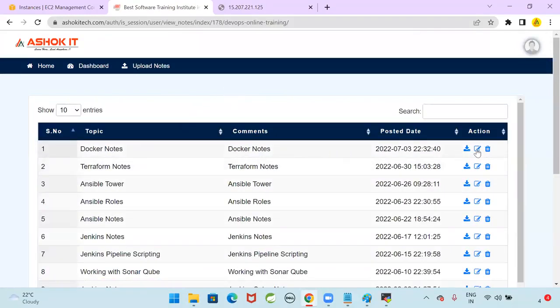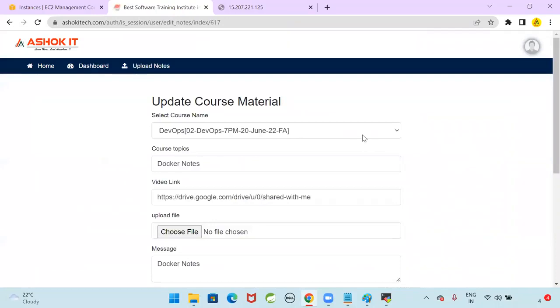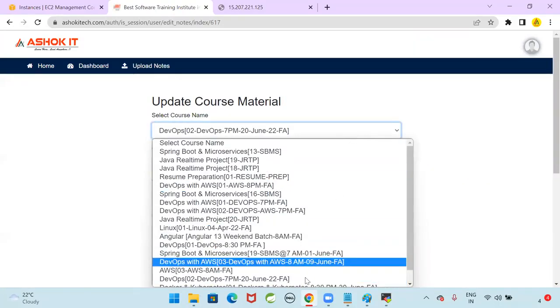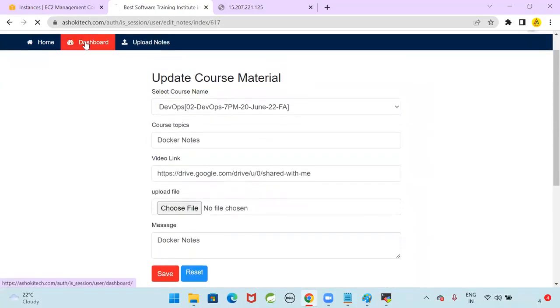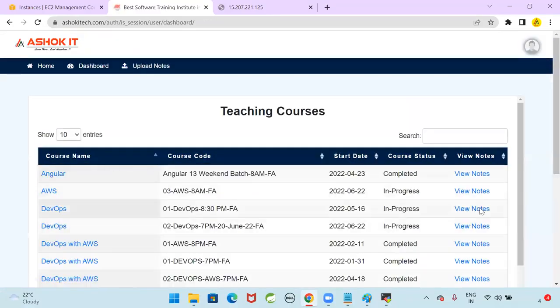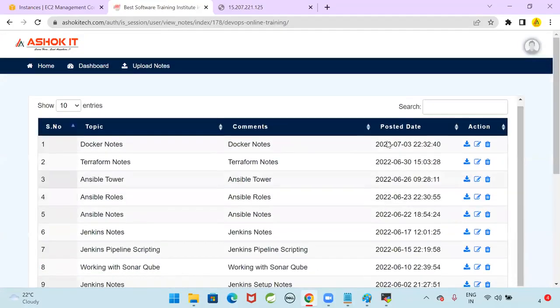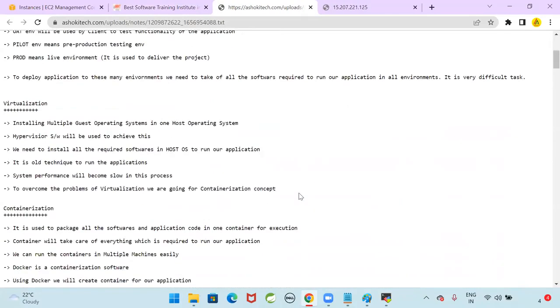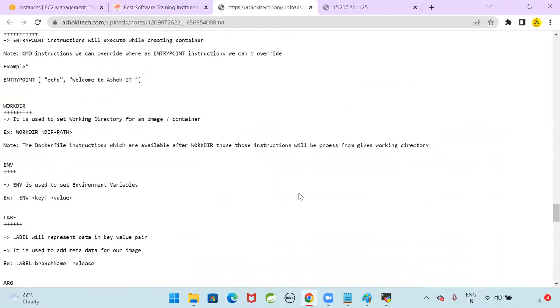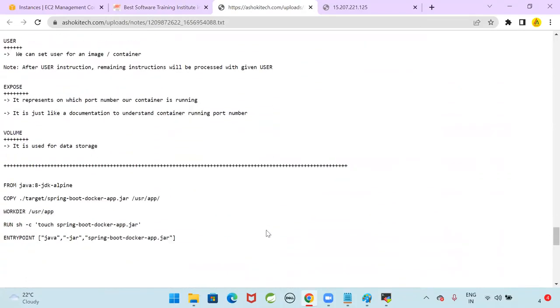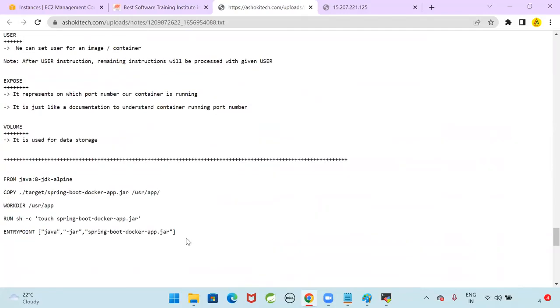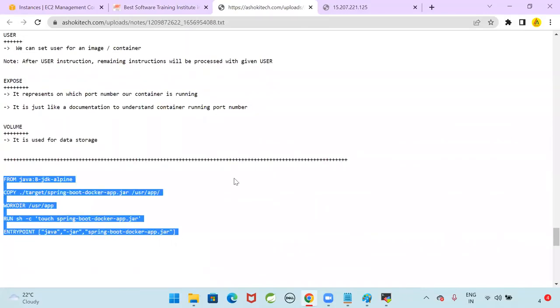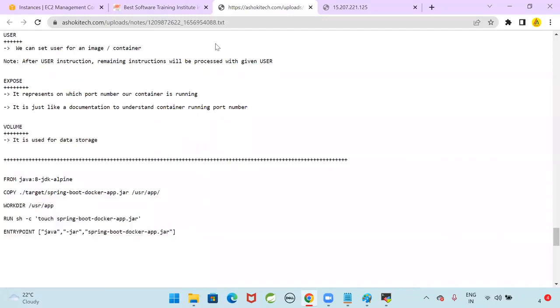Now, can you see the Docker notes? Oh, understood. When I'm updating the notes, by default the DevOps course is selected, so that's why the problem came. Now, can you see this? Docker notes uploaded. Dockerfile commands, everything I have given in these notes. You can go with this. I have given a Dockerfile for my Spring Boot application so that you can practice it before tomorrow's session.